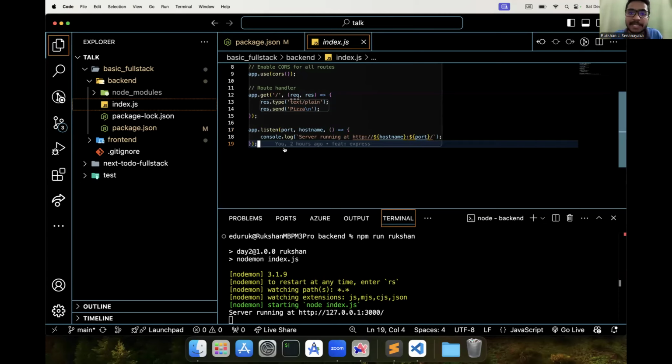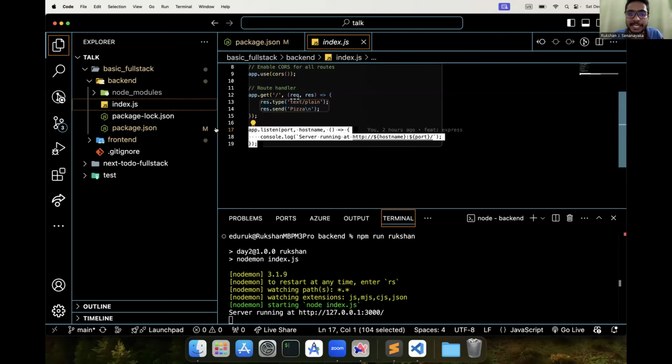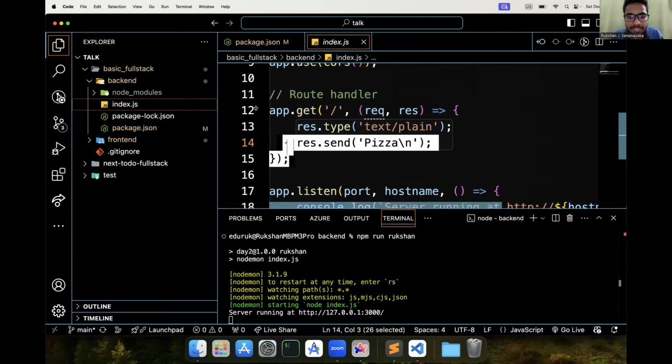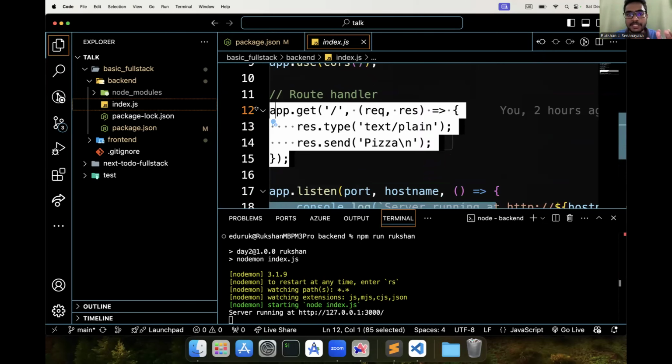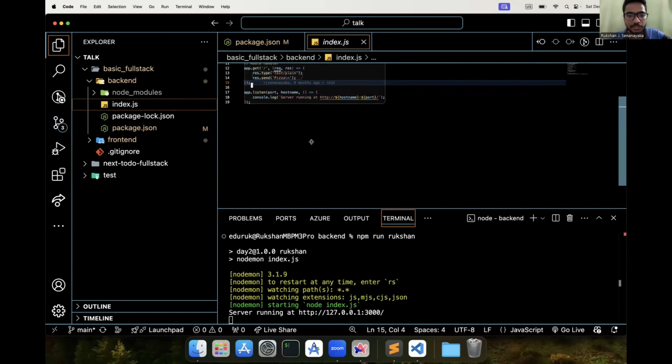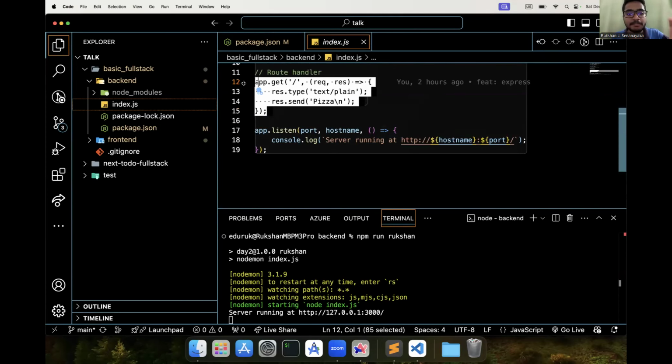So the backend is always listening through the APIs. So this get route handler, we can call as an API endpoint. Just know this API endpoint is the place where the backend and the front end are connecting.